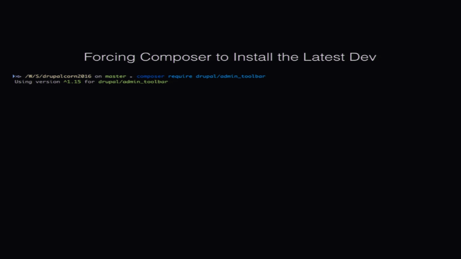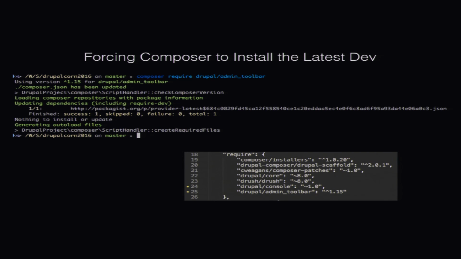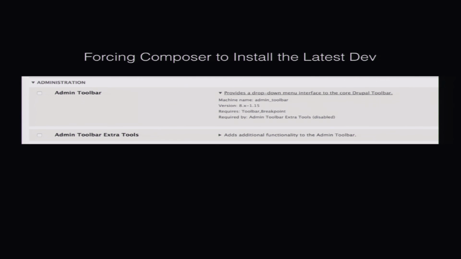So now with the admin toolbar module, if you don't specify a version, it acts a little different. It actually uses version caret 1.15, so at least version 1.15. And so that's actually the one that gets installed if I don't specify a version. You can see in my composer.json file here, it's actually specifying that version, and on the site, version 1.15 was installed.